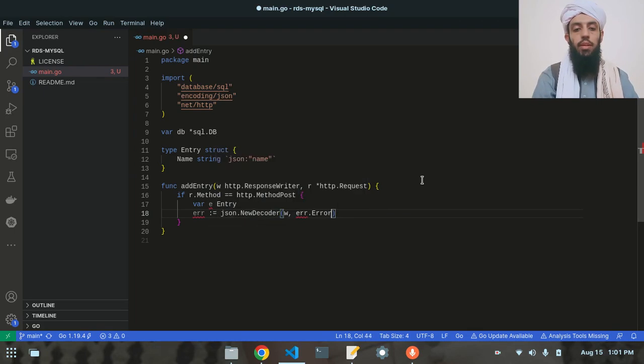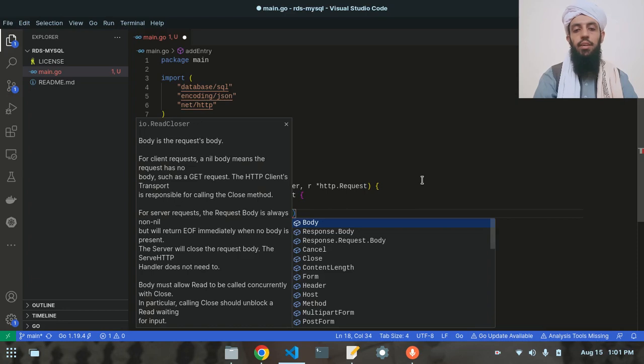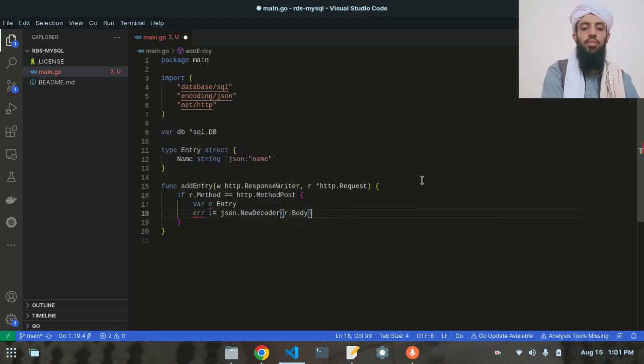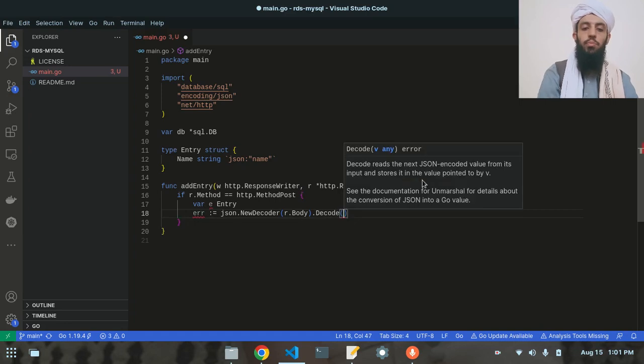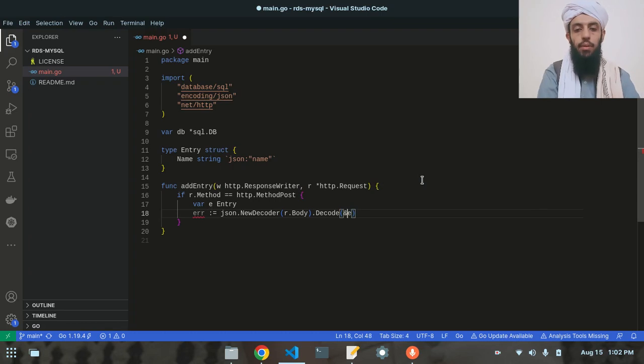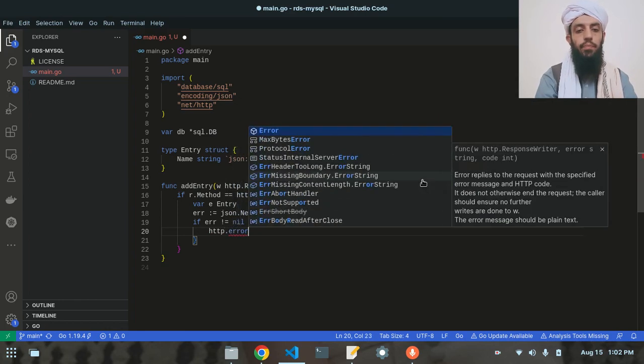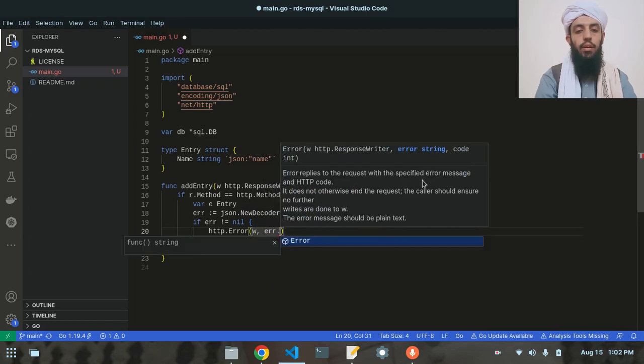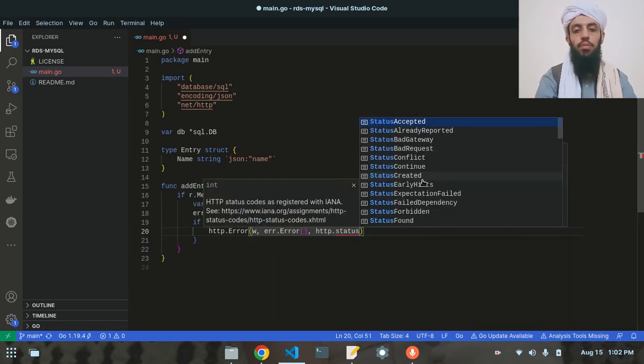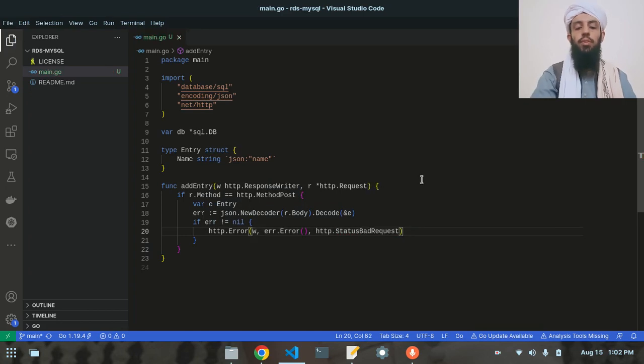Sorry, I missed something. Instead of writing the error message here, I mixed the error message inside the decoder, so it would be like this: ampersand E, like this. And now let's write the error message: if error is not equal to nil, then HTTP error, W, error like this, and now the HTTP status bad request. So the bad request will be written here in the error message. I had put it here, sorry about that.